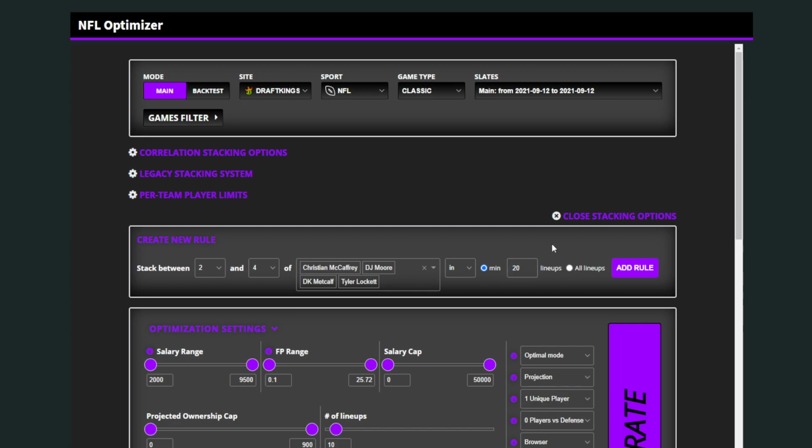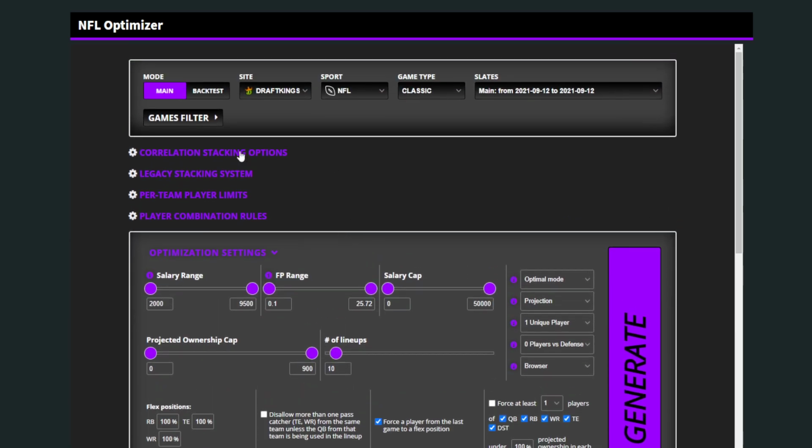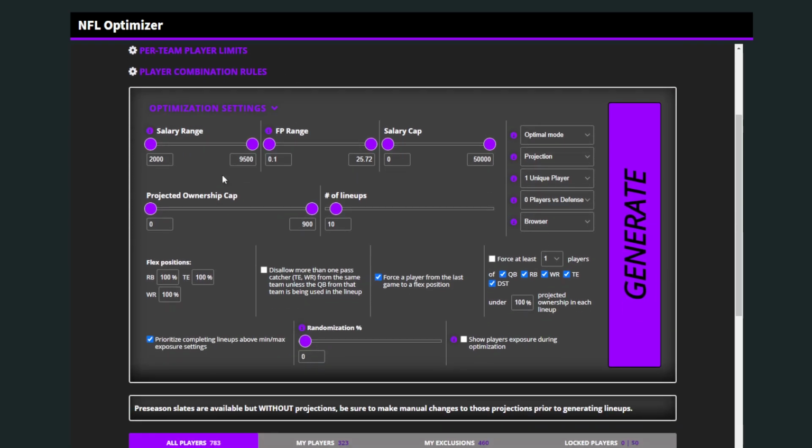Now you can also select all lineups, but it's cool to be able to say I wanted them in a minimum of 20 lineups, to ensure that maybe you get a little bit more diversification. You don't necessarily need to go all in on this particular stack. So heading on down into the optimization settings. These settings and features above are more correlation and stack settings and player settings. This box here is more optimization settings.